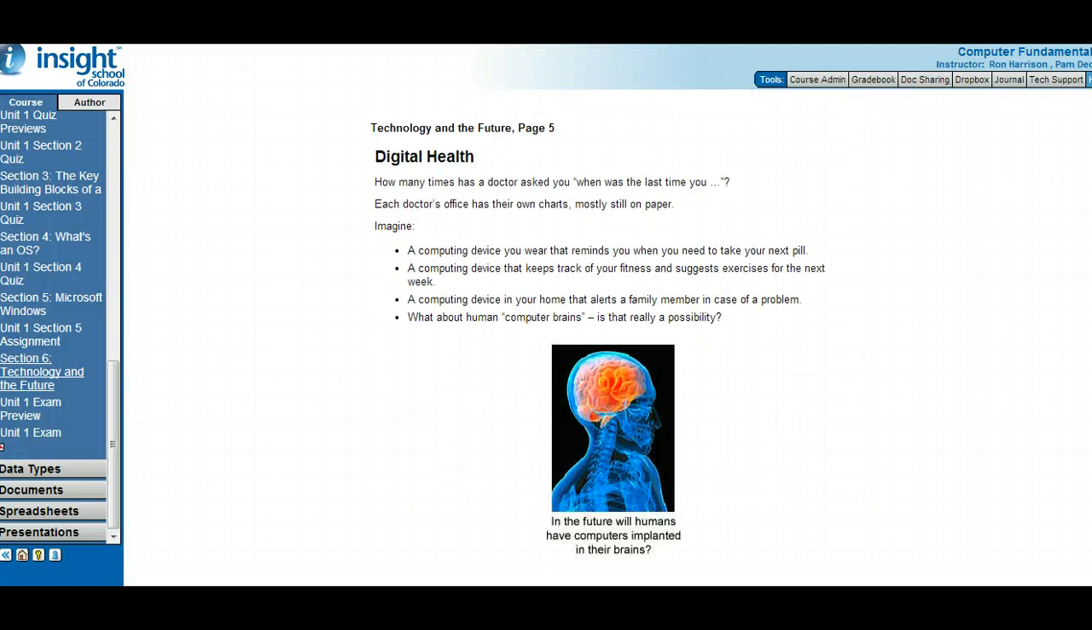Digital health. So, the doctor asks you, when's the last time that you did this or that? The doctor has their own charts and things like that. Most of it's still on paper. But imagine if you had a computing device that reminds you when you need to take your next pill, or that keeps track of your fitness. Smartphones do that, right? You can download an app. My son has this wristband, almost like a watch, that logs the activities he does during the course of a day, and he gets points for it, and then it automatically uploads to his smartphone, so he can track the data.